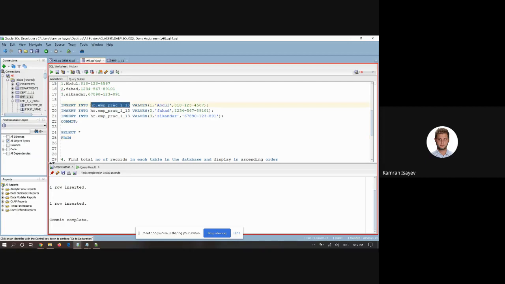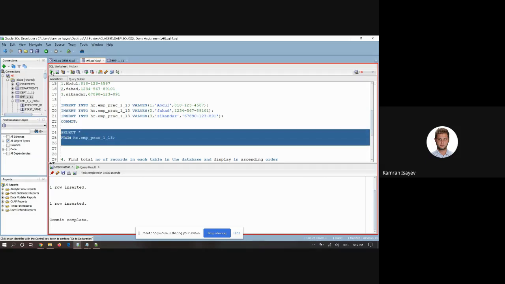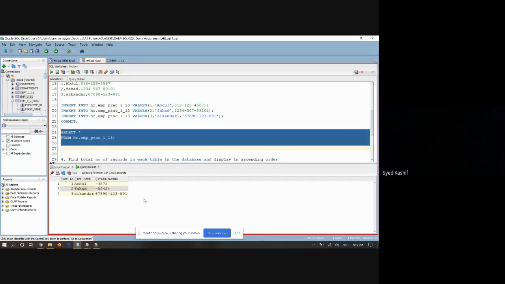See how it's loading. Let's start from here and execute this. See what it did? It did 818 minus 123 minus 4567. Right, so it did 1234 minus 567 minus. So if you don't put it in single quotes, it will subtract.